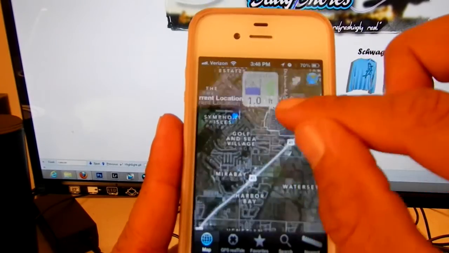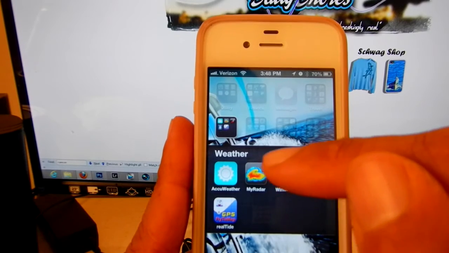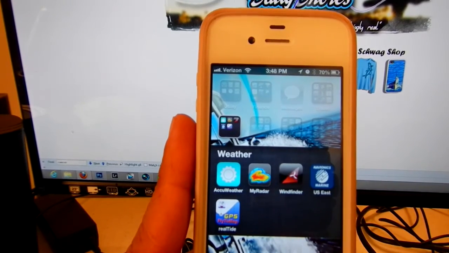That's where I'm at. Other than that, there's 3 apps. It's Wind Finder, My Radar, and Real Tides. And that's what I use. Tell me what you guys use.